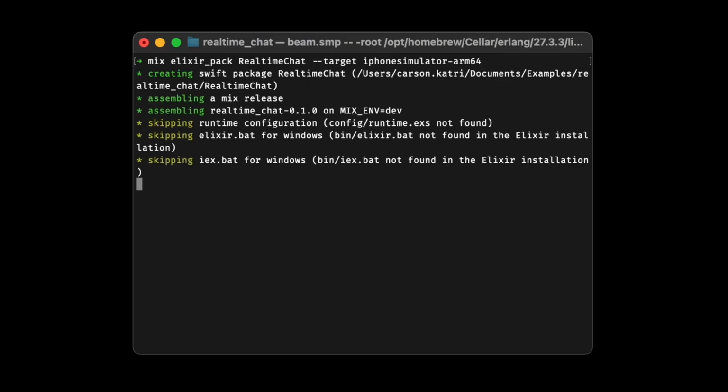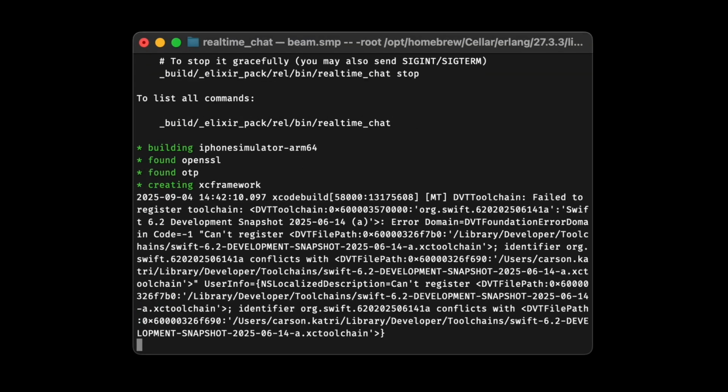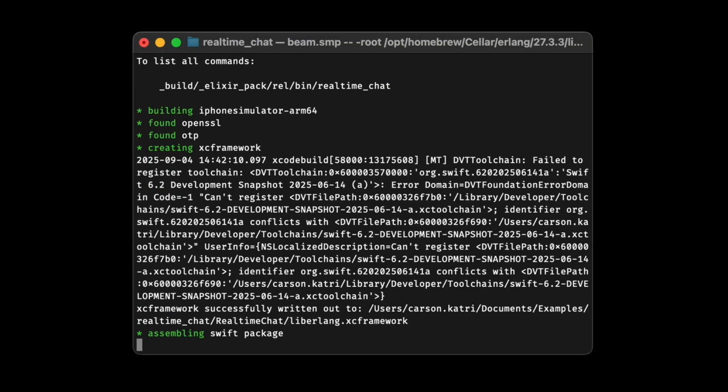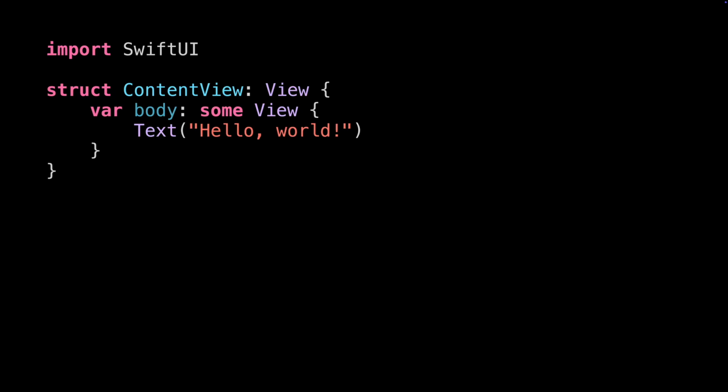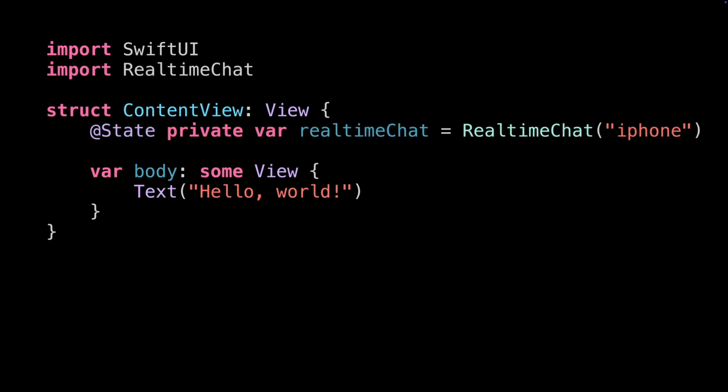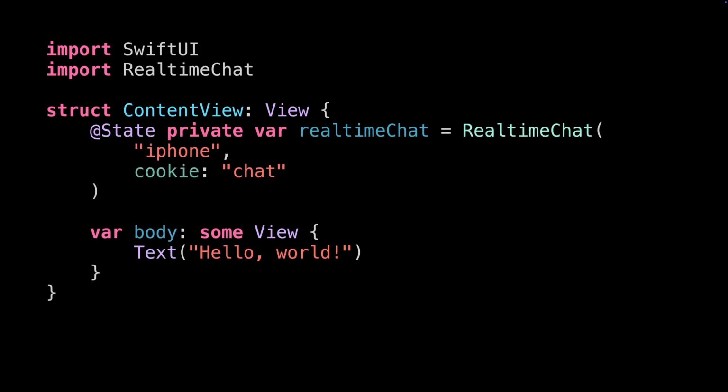This will build OTP and its dependencies for the target platforms, make a mix release of our Elixir application, and then assemble a Swift package. Now we can integrate this into our Swift app. First, we'll import real-time chat, the package it generated, and then we'll use the auto-generated real-time chat class, and we can pass the name of the node, iPhone, and a cookie that we want to use.